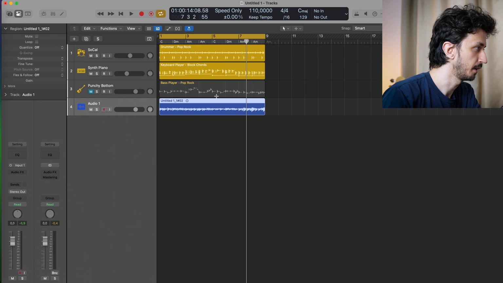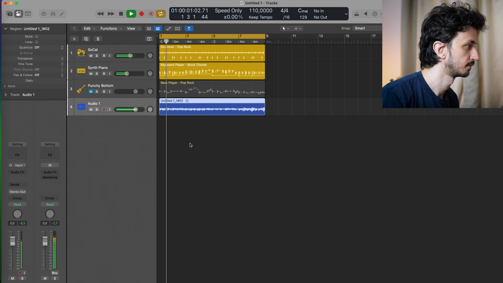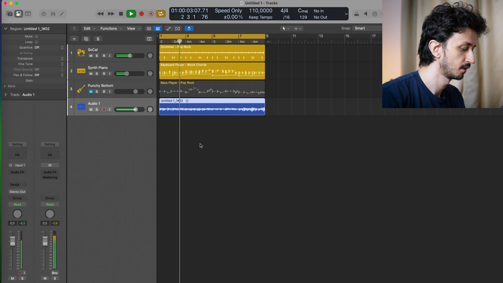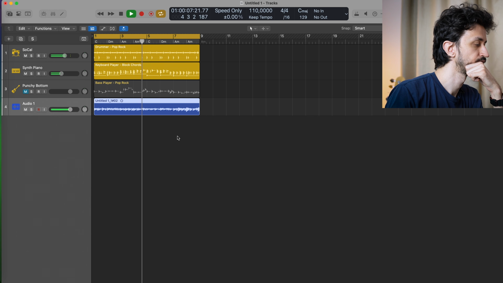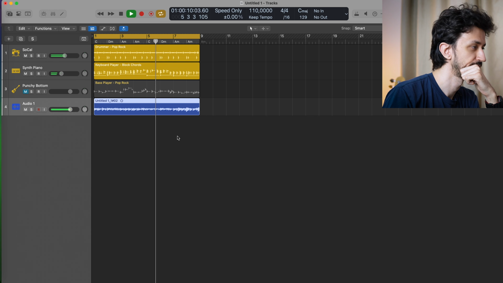Alright, this is my bass part. Let's compare. No effects. Sure. Because the metronome. Right?